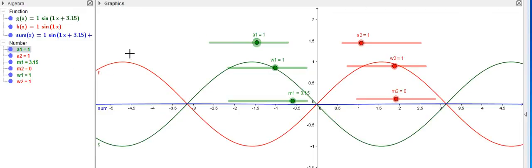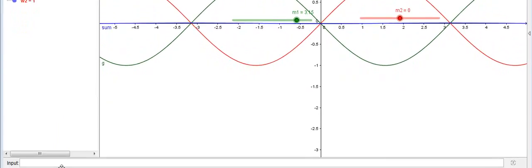In this activity, we see what we called sin and cos. We have two functions here, which are g(x) green and h(x) red, and with the input we first found the sum of h(x) and g(x).